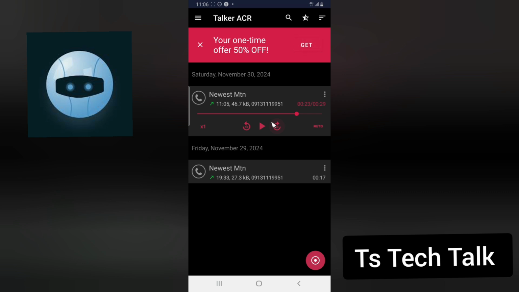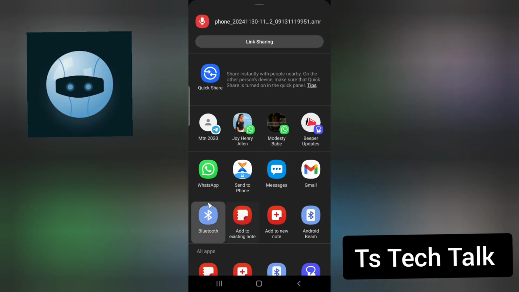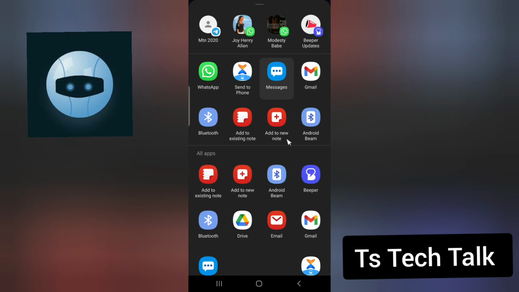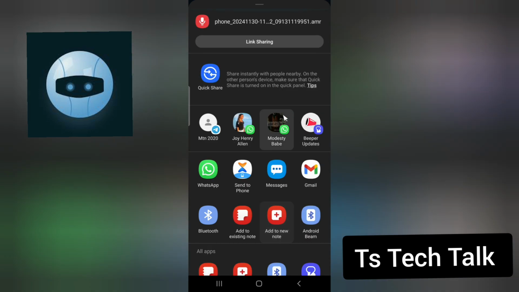So now you can easily record. You can also share your recording or upload it. Let's say you can share this to your Gmail or on WhatsApp, just about anywhere to have it saved. Now, this is actually all I need to share with you.